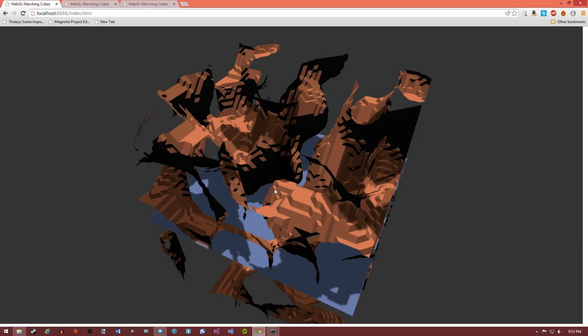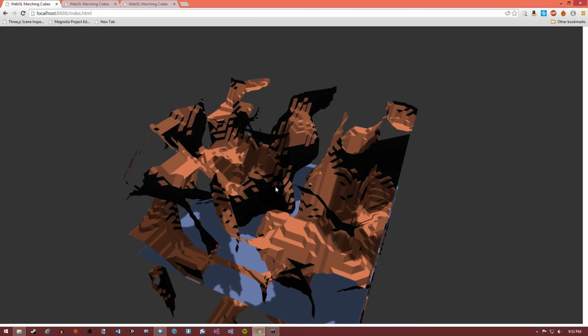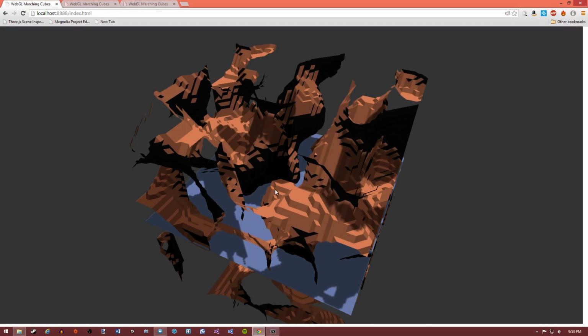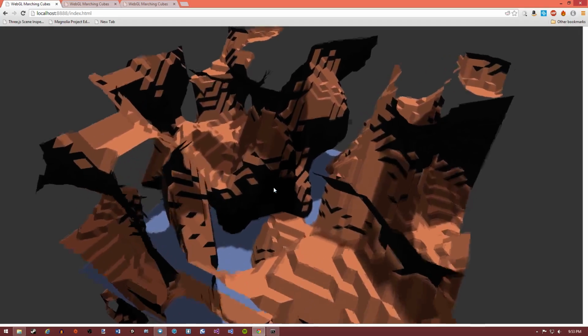I'm in the CG for Games class this semester at NCSU. This is the project I implemented this semester. It is the Marching Cubes algorithm in the browser using JavaScript and WebGL. It also uses the three.js library for WebGL development.